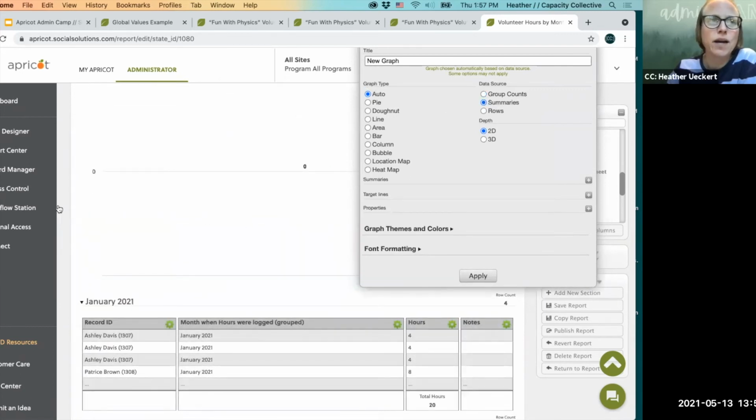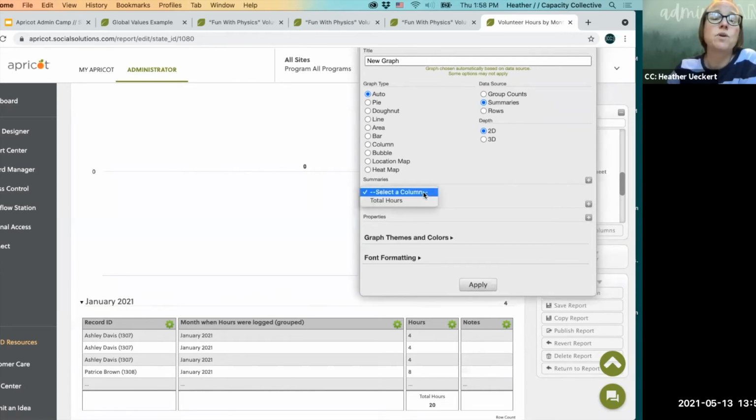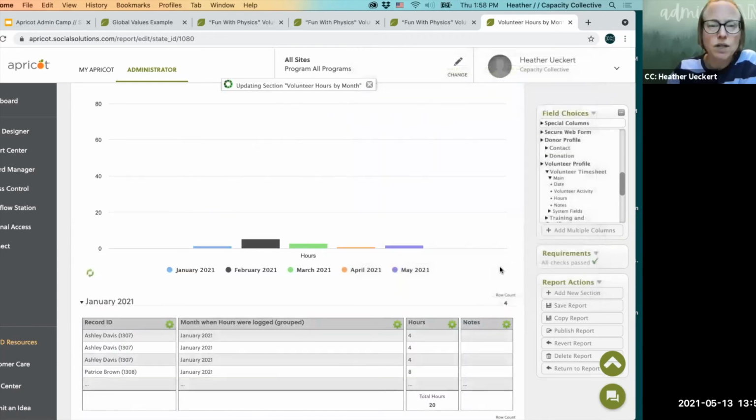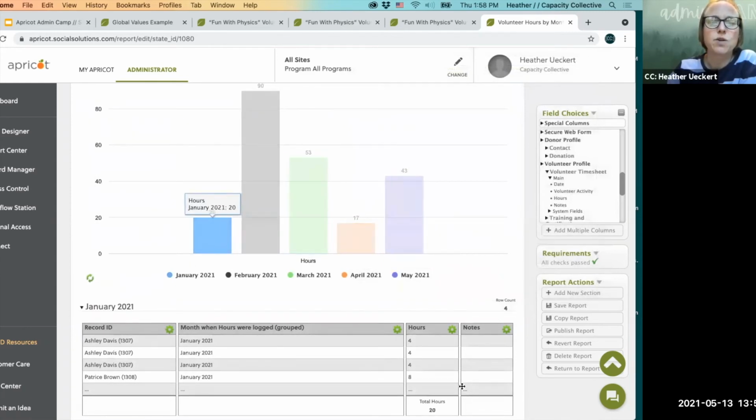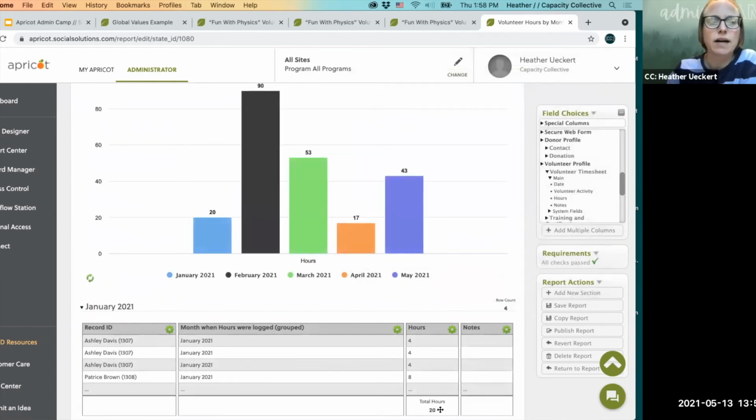All my data went away. Well, that's because I didn't tell it which summaries to use. Apricot doesn't make any assumptions. So now that I've selected summaries, I need to tell it specifically what I want to do. There's this new section called summaries, and I click on plus. Now it will make a list of all the summaries that I've put into this report. We've only built one summary, so it's pretty straightforward. I'm going to select total hours and apply. That looks more like what I expected. Now it's showing January with a value of 20, which is what I expected, 20 total hours for the month of January.